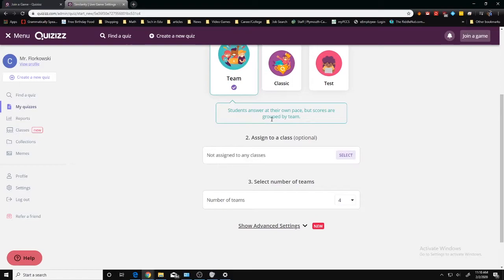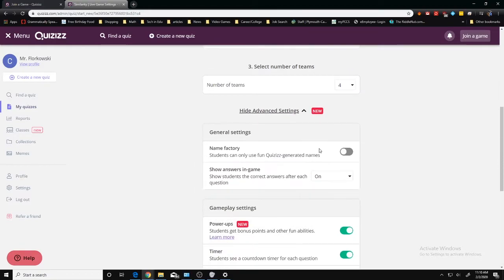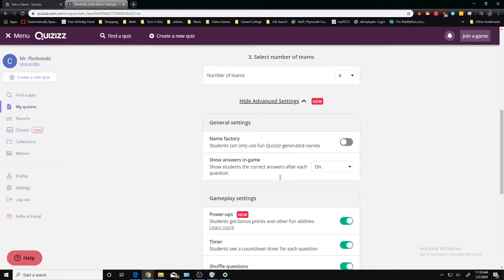Scores are grouped by teams, and you can tell how many teams you want. The advanced setting, name factory. I love the name factory so that no one says, oh, so-and-so is the top score and start picking on them, or so-and-so is the lowest score and start picking on them. The name factory just randomizes names for students, but on your end, on the reports screen, you still get to see how a specific student did by their real name.